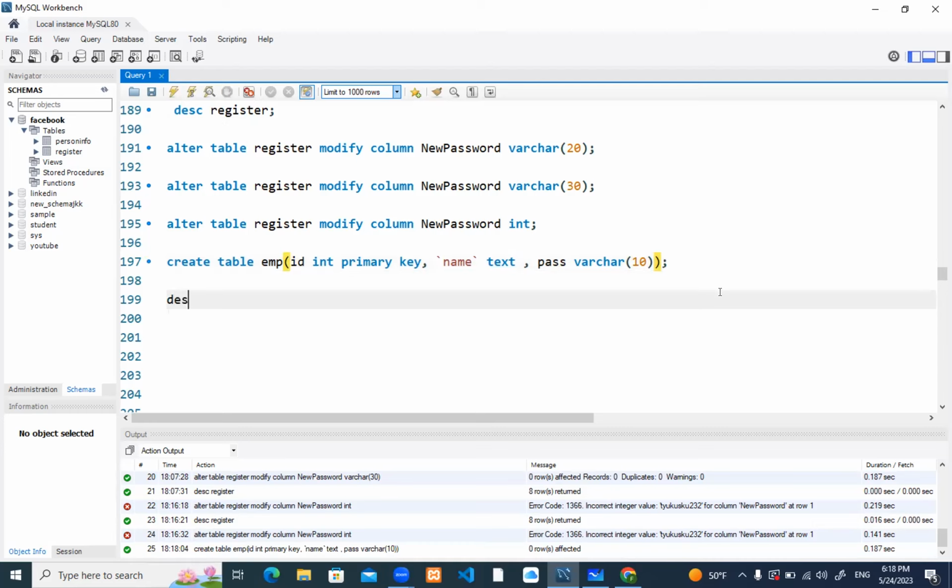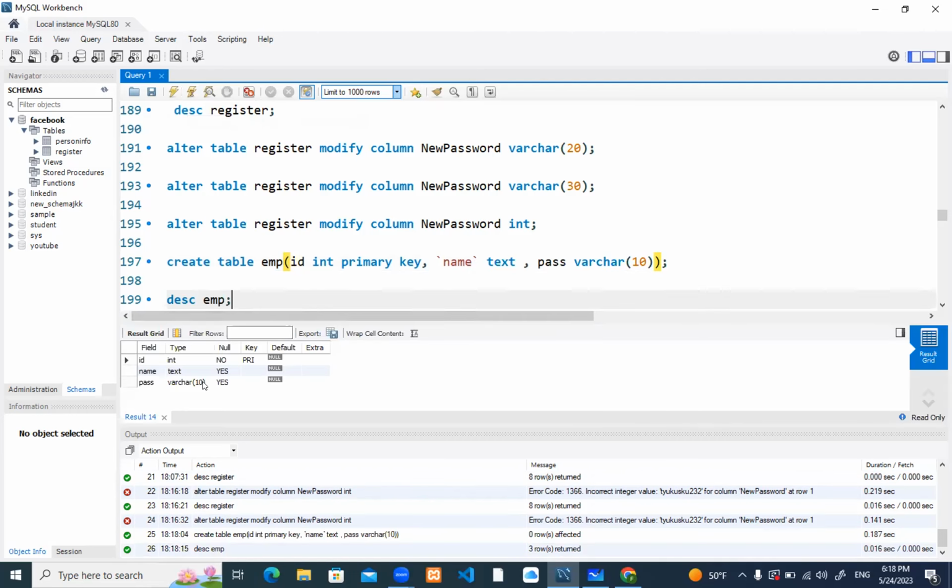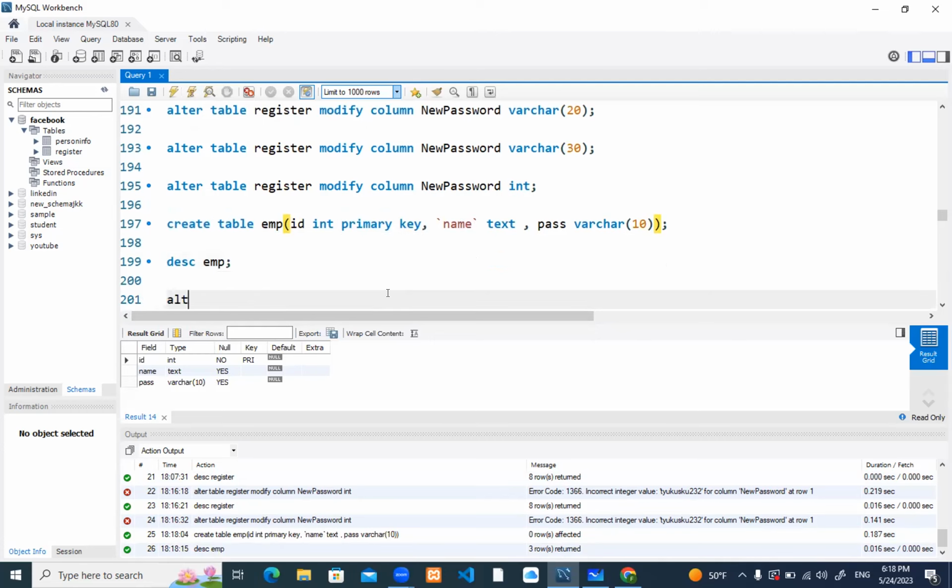Now, if I describe this table, EMP, let's run this command. You can see that for pass, I have a varchar. Now, if I run the alter command, alter table EMP modify column, which column?